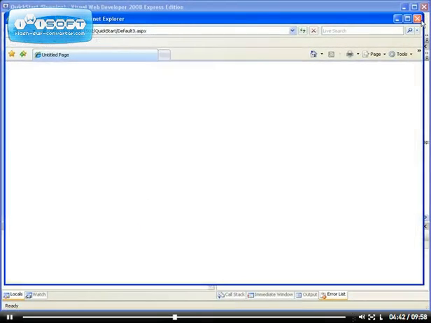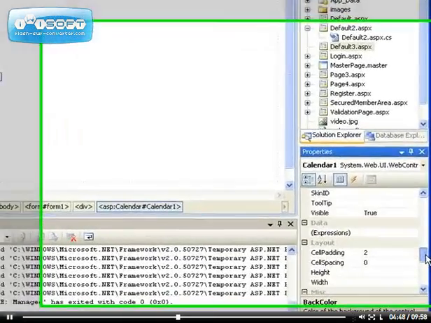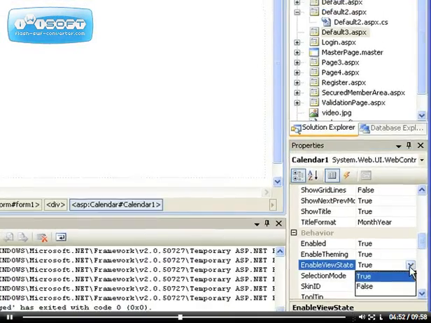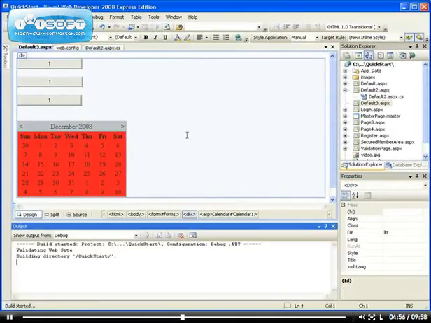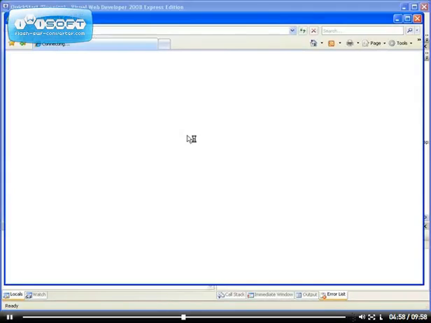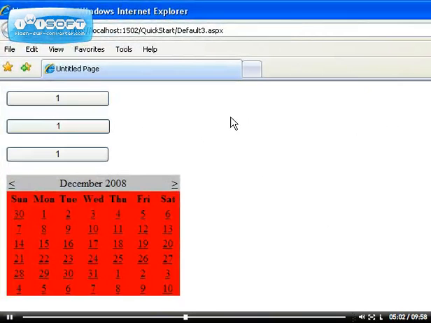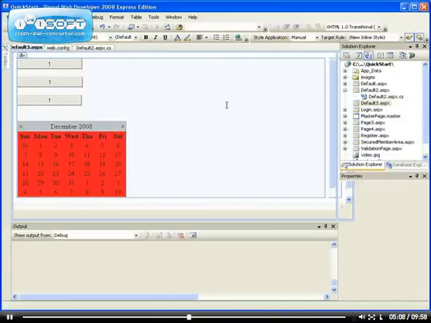What if we turn the view state off? Let's turn off enable view state for the calendar. Let's turn it to false and see what happens. Some controls, even if you turn enable view state to false, still work for a reason. So let's do a page request. You see, this one is still preserved, but I'll describe that later.